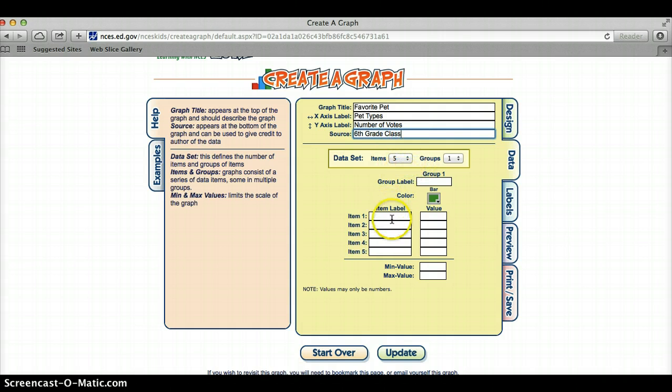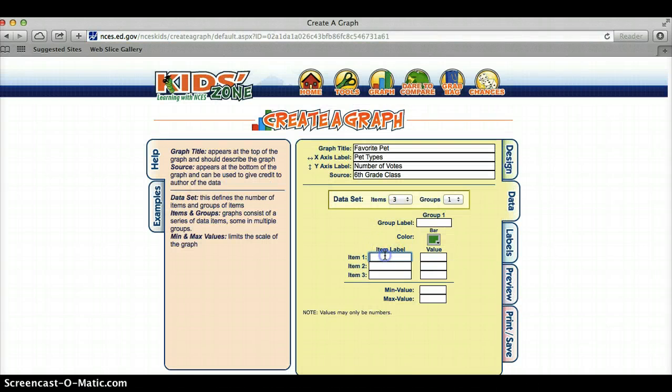In my data set, I could have 5 items, I could have 3 items, it doesn't really matter. So let's say that I voted for 3, and so I had dog, cat, and fish/other, okay? And my group label would be 6th grade. And then the minimum value and maximum value. Minimum value would be 0. Maximum value would be where you're going to cap out your graph.